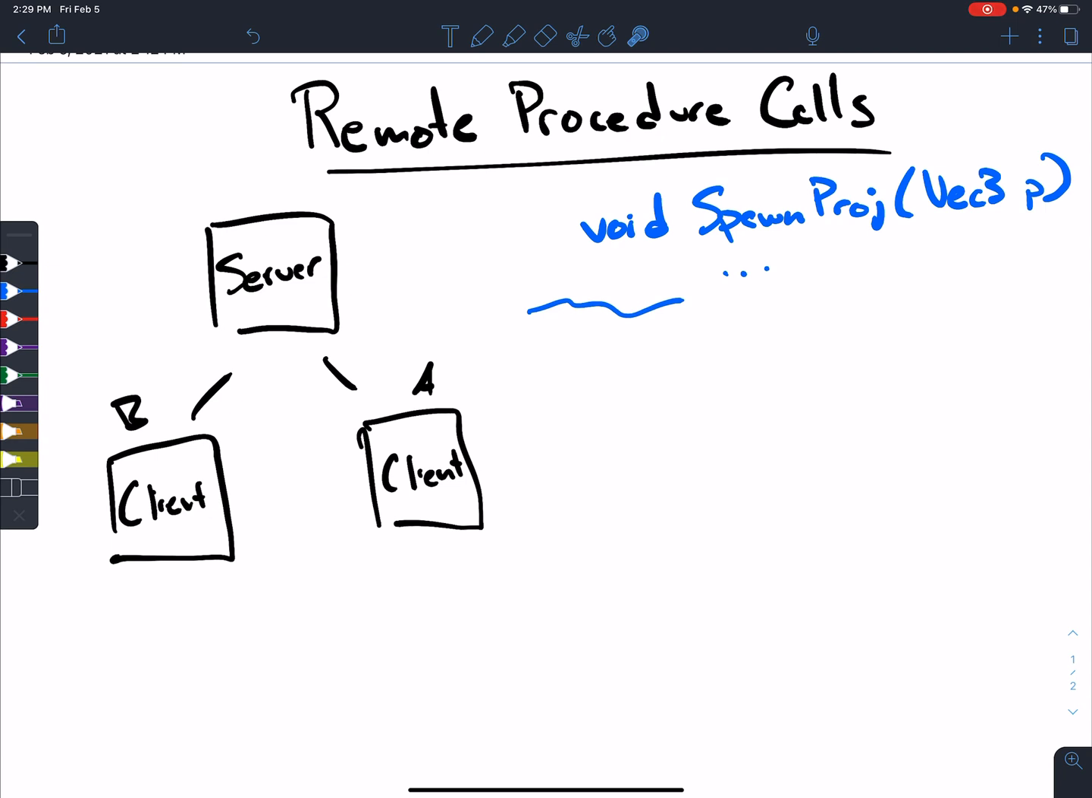Now, in addition to that, when we're talking about doing remote procedure calls, in addition to being able to call a method on the client in general, we may also want to be able to call methods on individual objects on those clients.